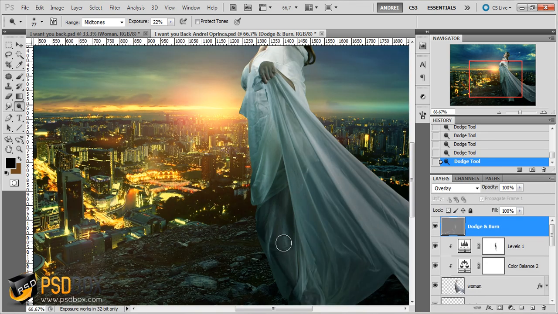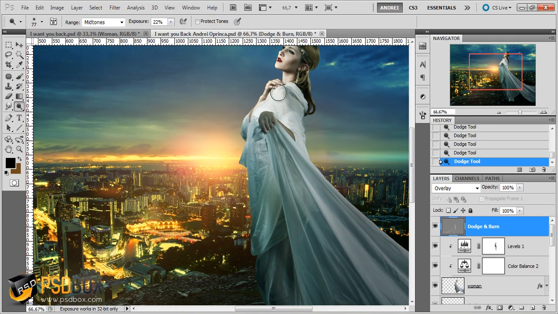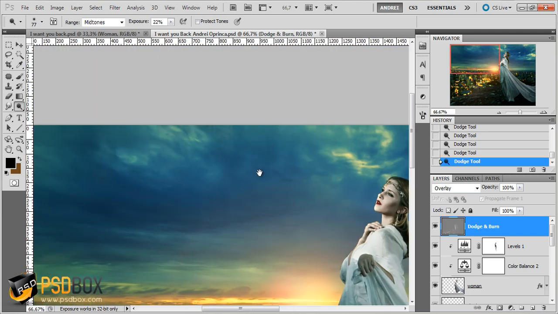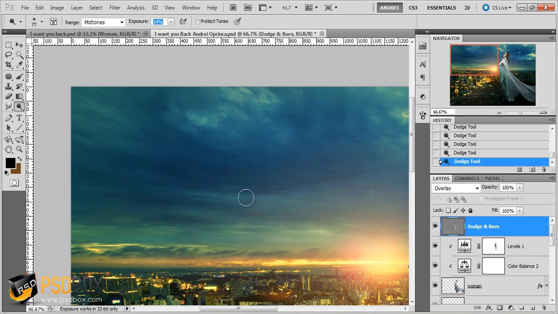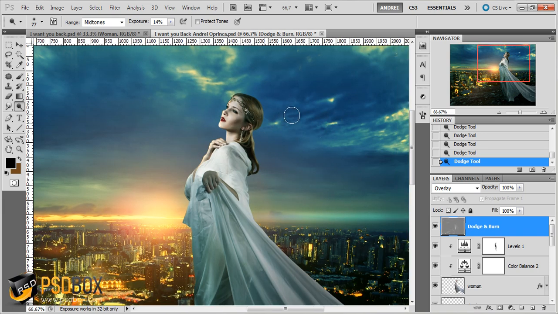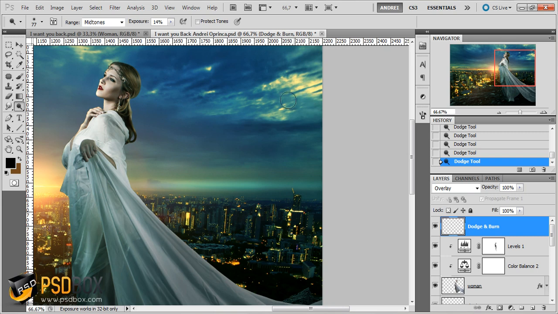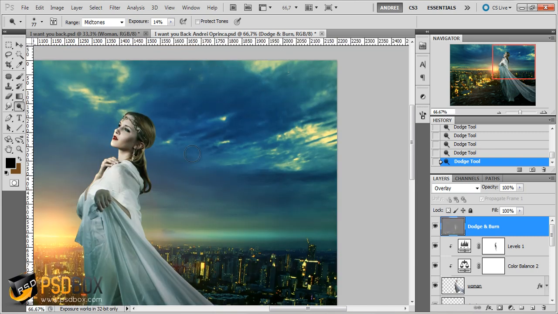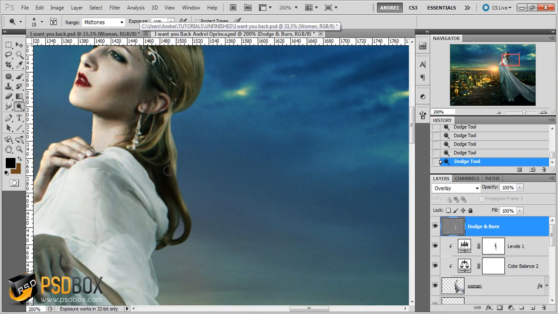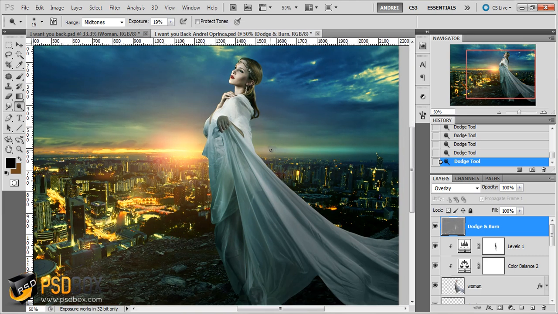As I said, I want to have this part of the dress a bit brighter, and this one here is too bright. We will use the burn tool there. I'll decrease the exposure and go with the sky. Let's dodge the hair as well. Okay, I think that's enough with the dodge tool, let's go with the burn tool now. Again, I'm using the same settings.